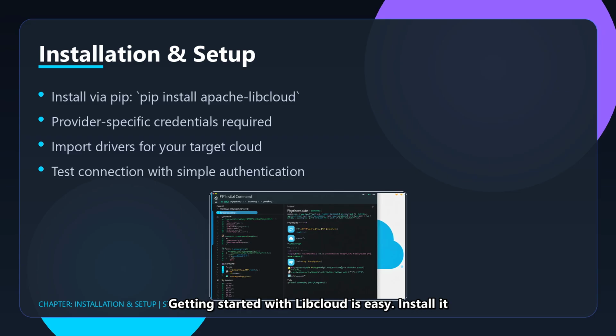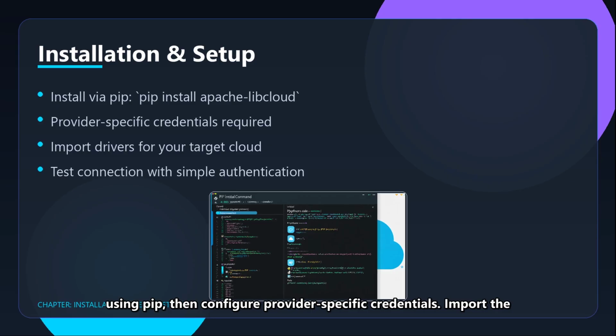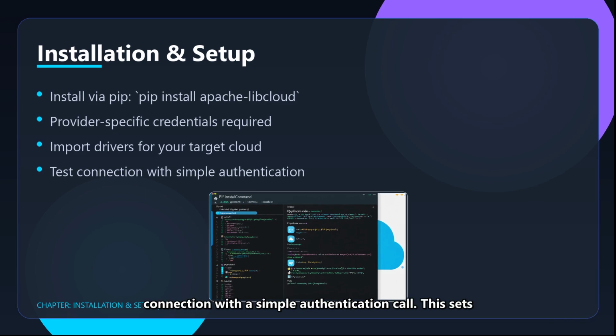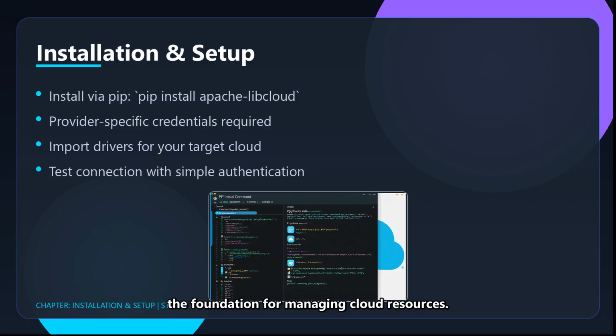Getting started with Libcloud is easy. Install it using pip, then configure provider-specific credentials. Import the drivers for your target cloud and test the connection with a simple authentication call. This sets the foundation for managing cloud resources.